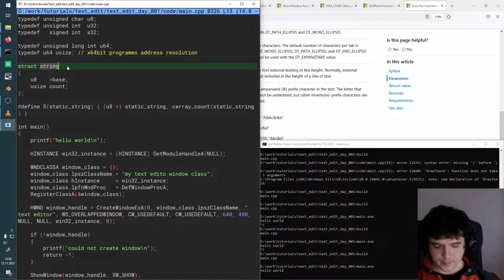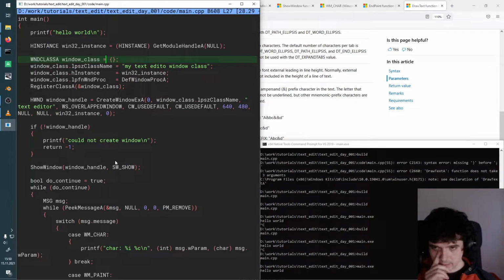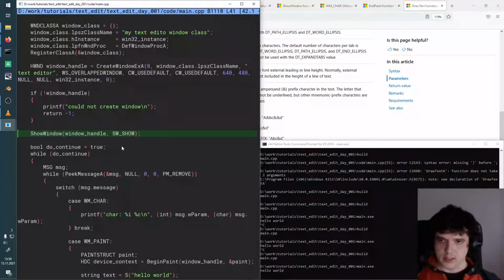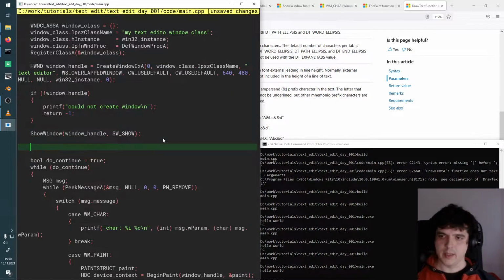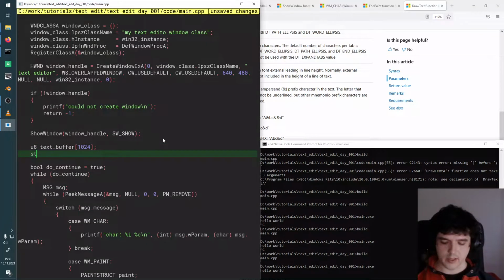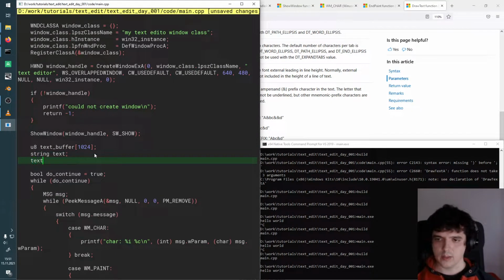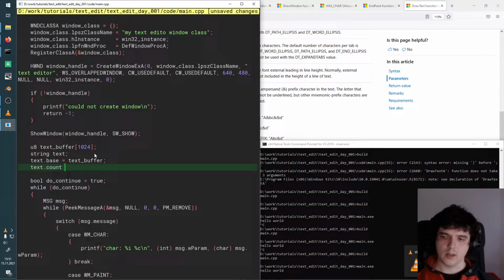Now we want to create a buffer that holds all our potential text. Also outside the main loop, I'm just going to say U8 text buffer and make it big, like 1024 bytes. And then I'm going to have a text string that looks into that buffer. Essentially, I can do it explicitly if you want. The text base is whatever the text buffer is. And the text count for now is just 0 because we haven't placed any characters into it right now.